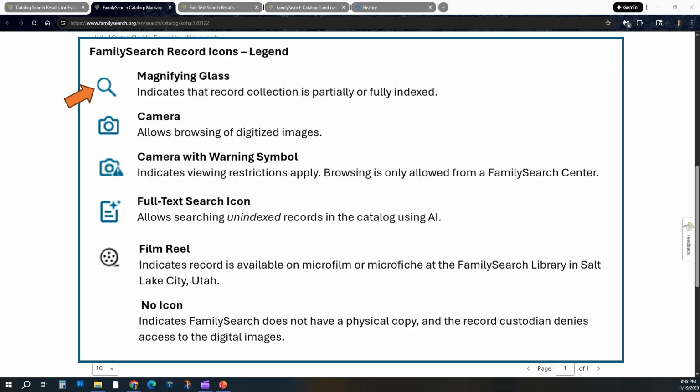The first icon listed here, the magnifying glass, indicates that the record collection is either partially indexed or fully indexed. The camera icon indicates that you are allowed to browse the digitized microfilmed images. In this scenario, you'd be able to browse them page by page, and you can do this from the privacy of your own home with a FamilySearch account. But the camera with the warning symbol indicates that you would not be able to do that because of restrictions placed by the owners of these records. Their contractual agreement with FamilySearch is that you can view them, but only from your local family history center.